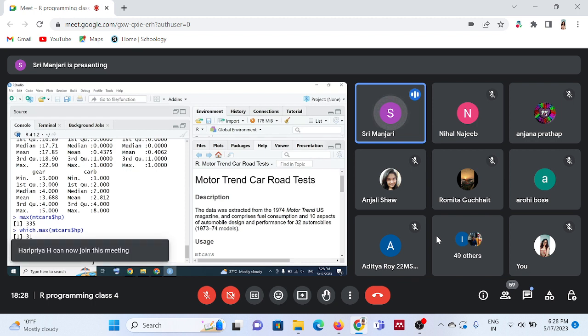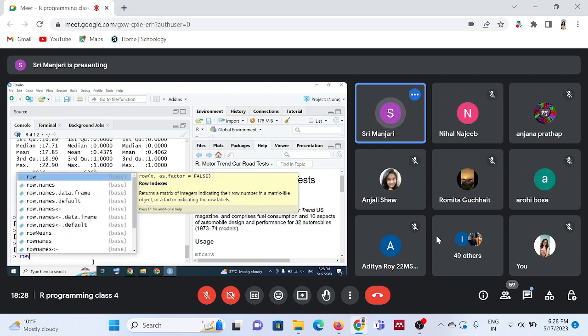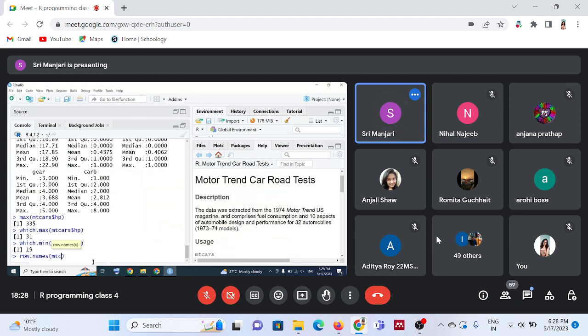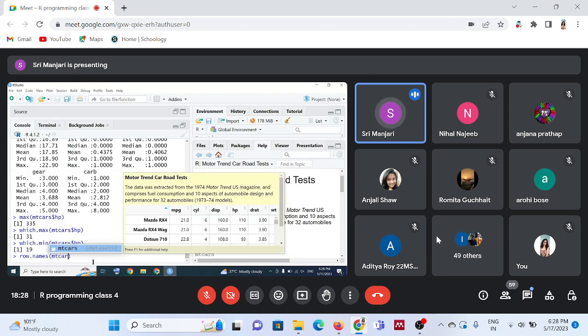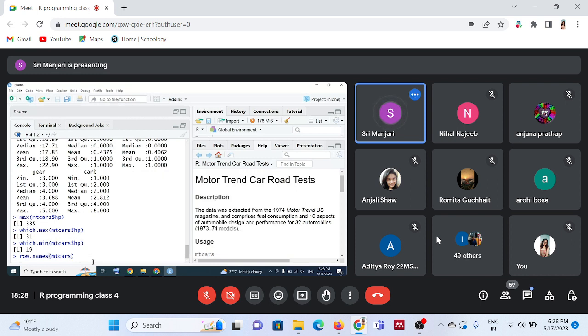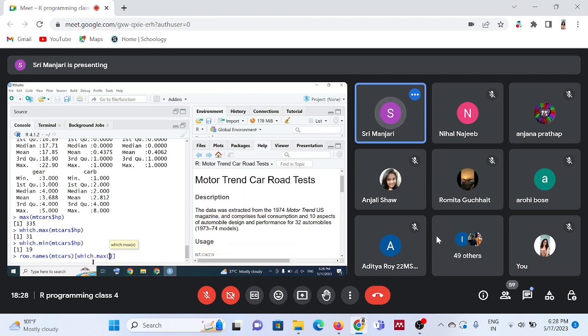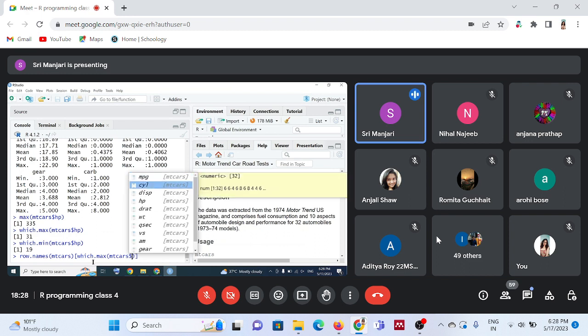31 belongs to which car? There are 32 cars, right? So we'd like to see which one has the maximum and which one has the minimum. Now I can add row names to the above one only. Row names of mtcars, followed by, now here you open the square brackets, which.max, similar to what we had done earlier, which.max of my mtcars hp.